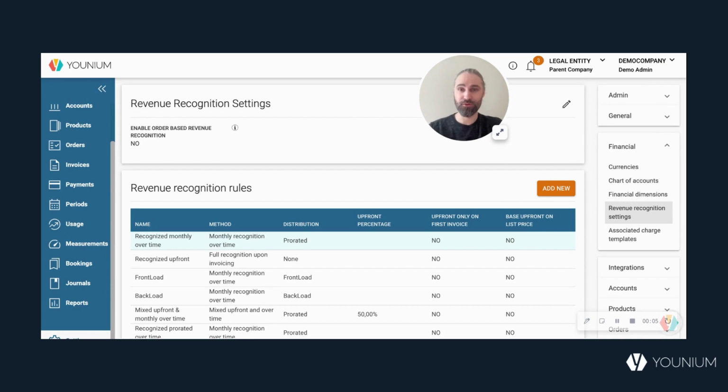You're probably familiar with how cumbersome and complex it can be to follow all the local revenue recognition laws, especially when you operate in multiple countries and you sell different billing periods. Let's have a look how to automate this with Younium.